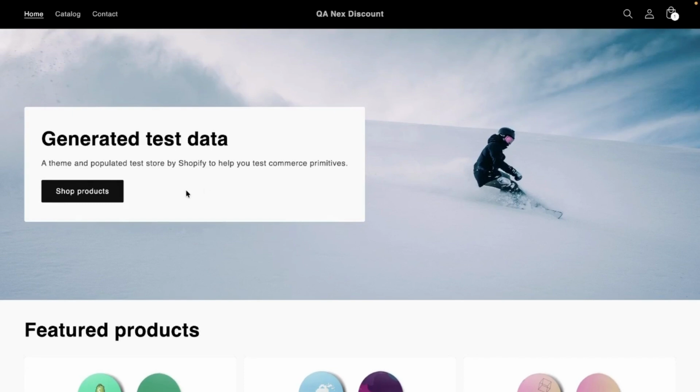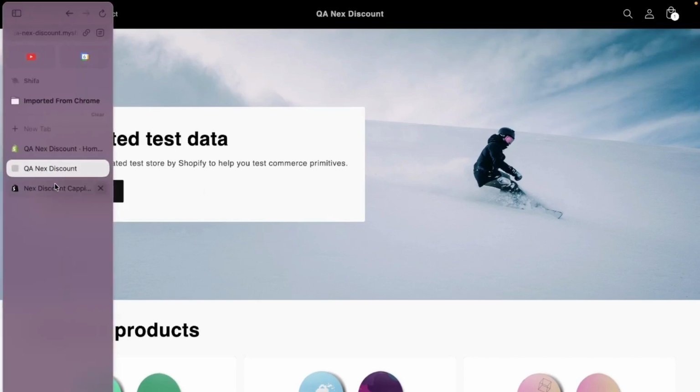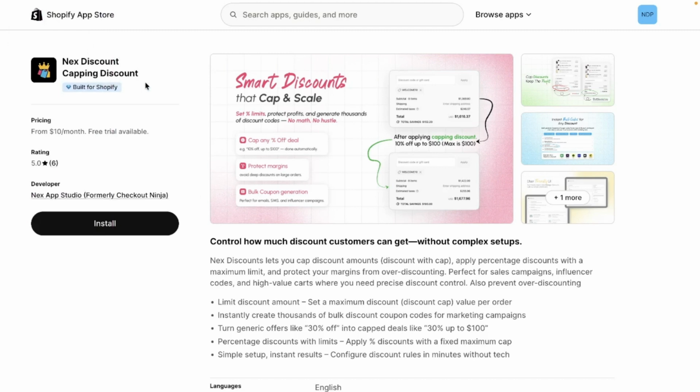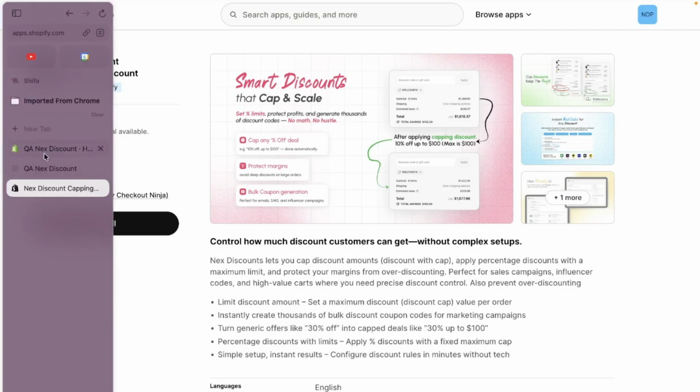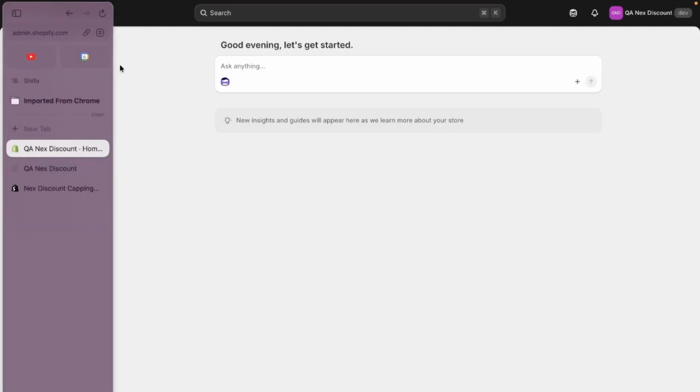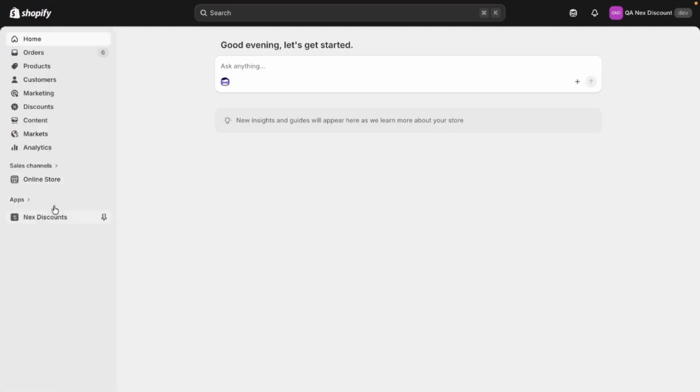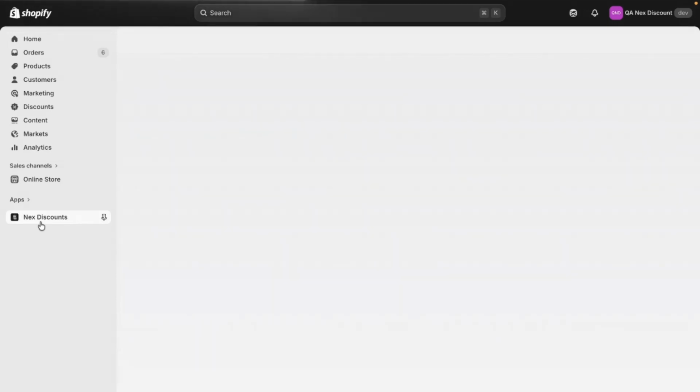So I'm using the Next Discount Capping Discount app from the Shopify App Store. If you need, I'll be attaching the link to this app in the description box. You can just check it out. If you are installing the app in your Shopify admin panel, you can access this app from the app section. So log into your admin panel, head on to the app section and click on the Next Discount app.